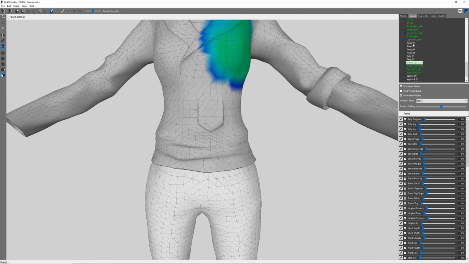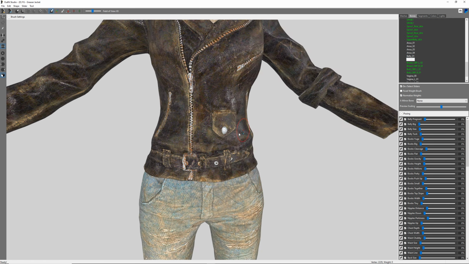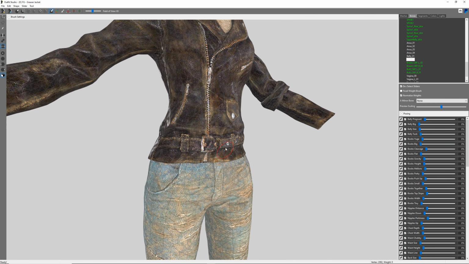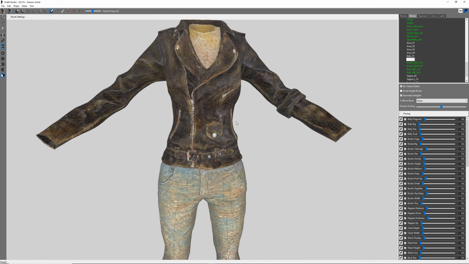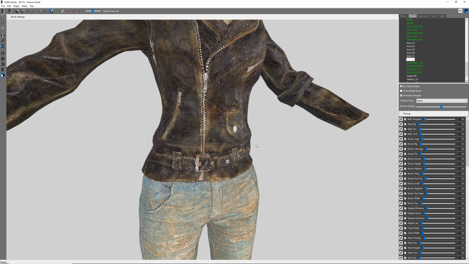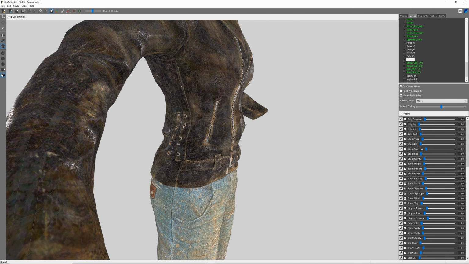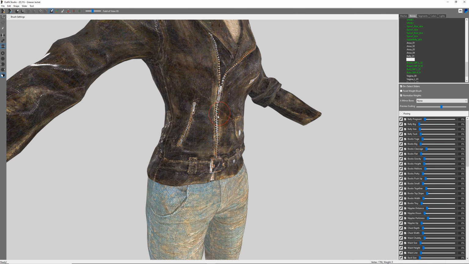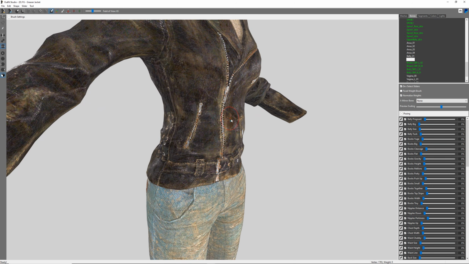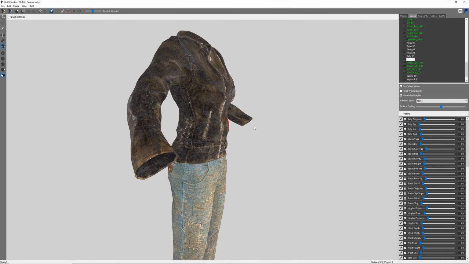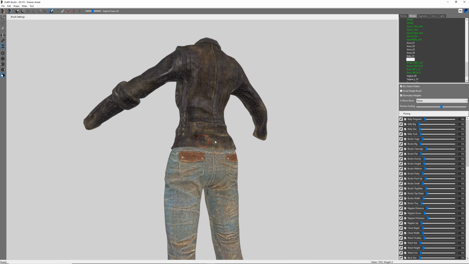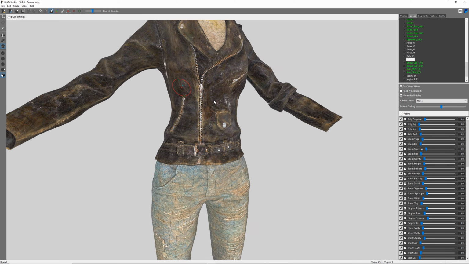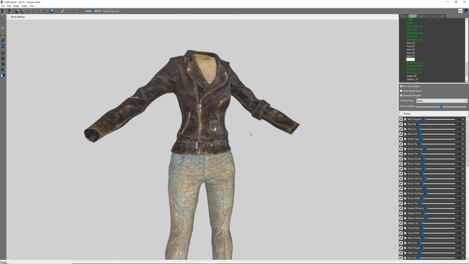You can also add belly bones, which will add belly movement, but in this case, because of the fact that here is a belt and we here have a pocket, I don't want this part moving around. And also this is a quite firm leather jacket. I don't think that the belly would move much around. So with butt and breast physics we should be fine here.